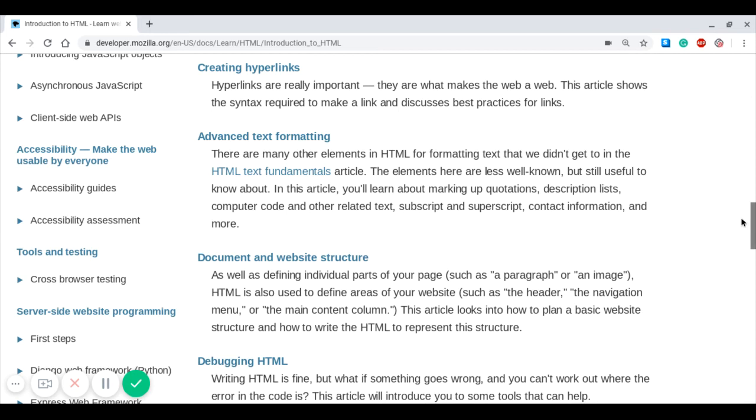Creating hyperlinks. Hyperlinks are really important. They are what makes the web a web. This article shows the syntax required to make a link and discusses best practices for links.